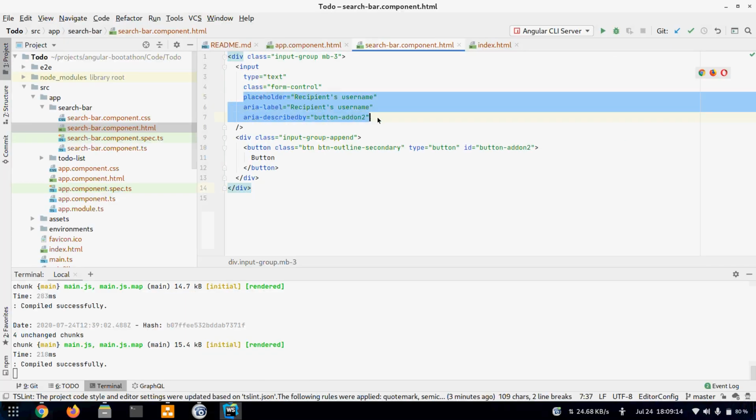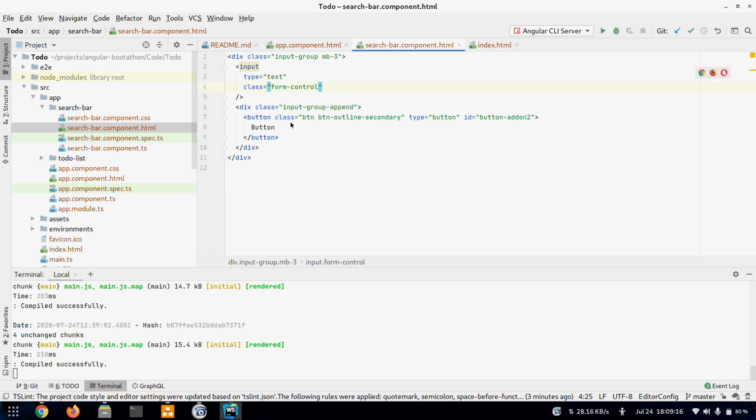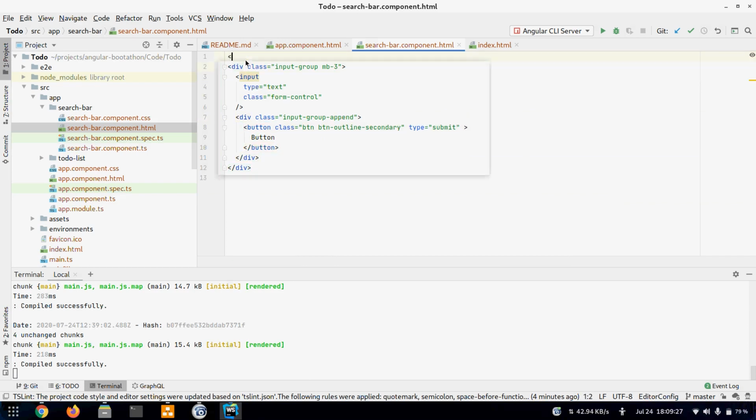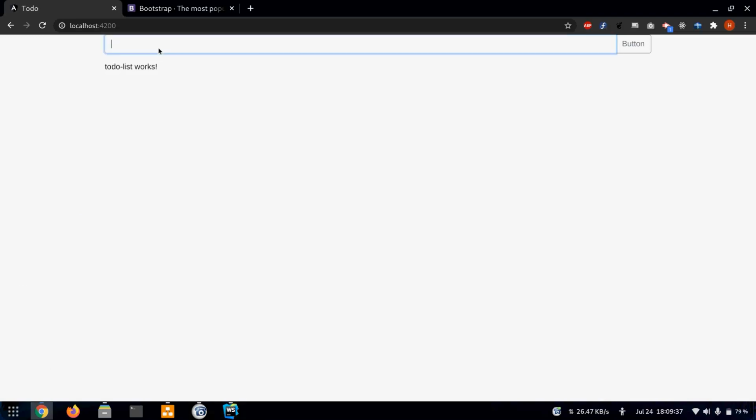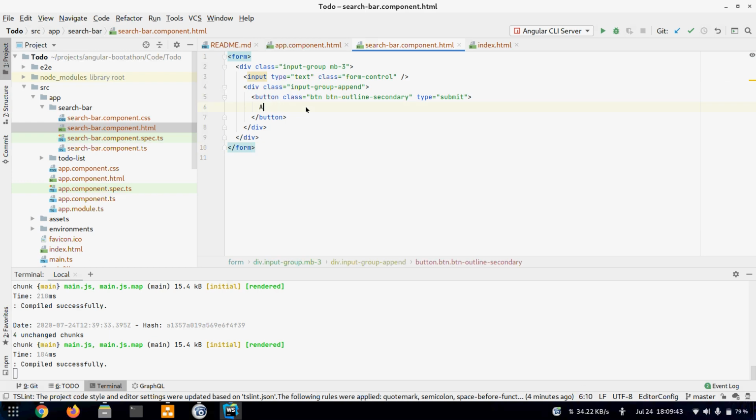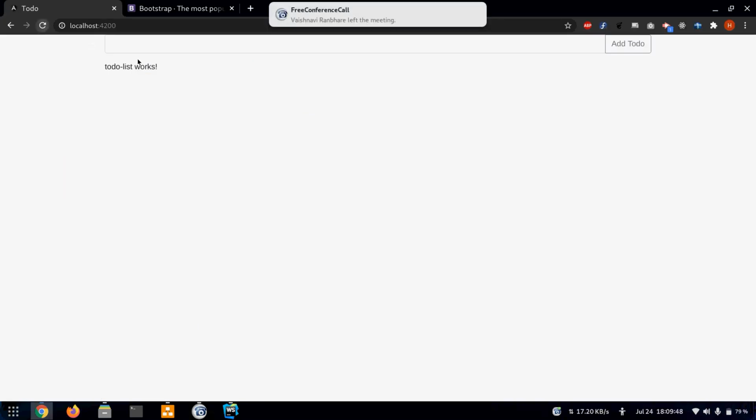We will change a few things, like we'll remove the placeholder and all those things. And I'll also remove this ID. I'll change this to submit and I'll wrap everything in a form. Okay, so now it looks good. Let's change this to a button also. Okay, so our search bar is created.